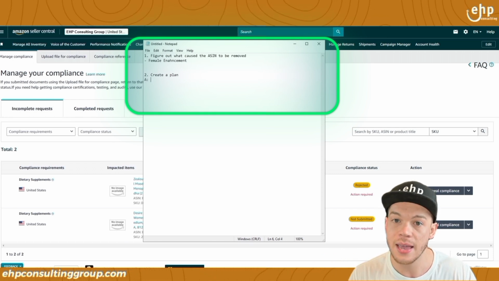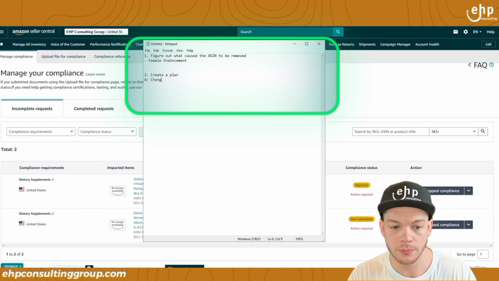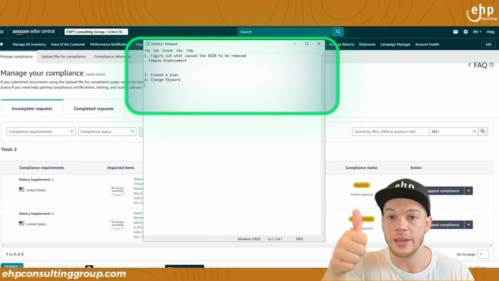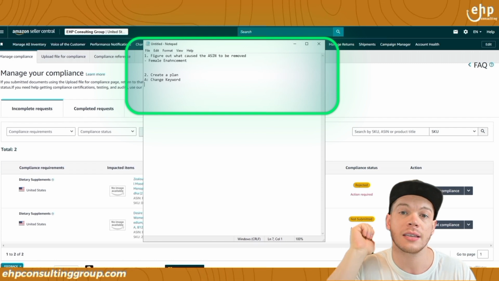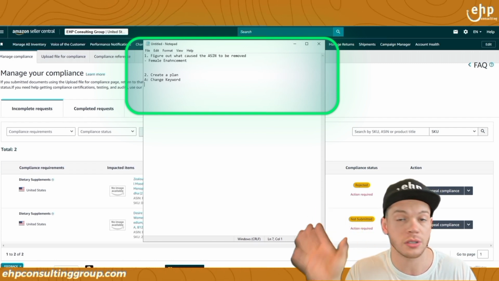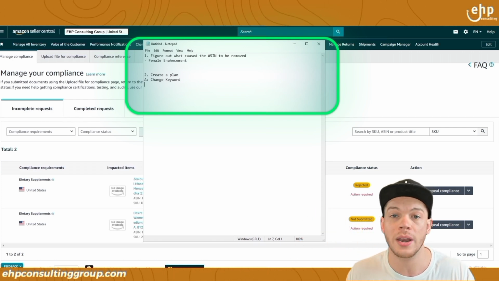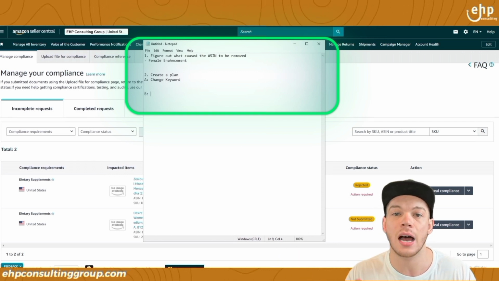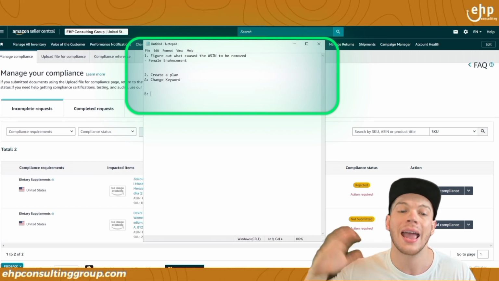So we have plan A, right, to change the keyword. And we have the pros and cons. The pros is we get reinstated quick. Cons is our sales will significantly decrease because there's so many competitors that sell multivitamins. Or B, do we get the documents that Amazon's asking for and get it reinstated?